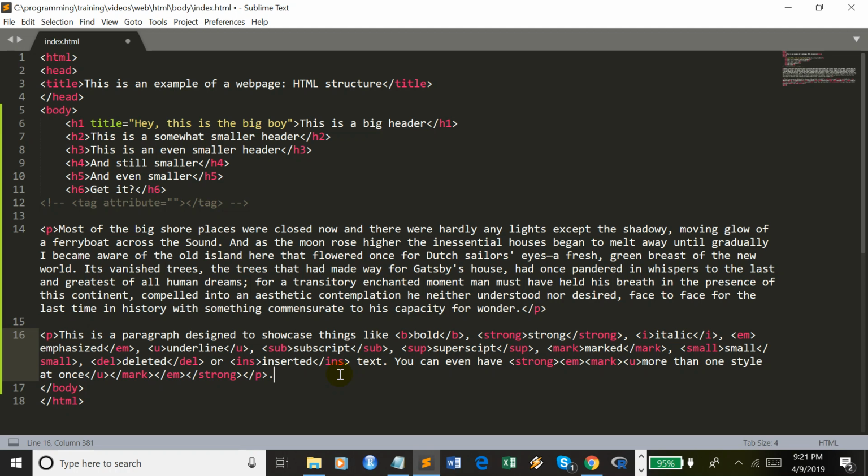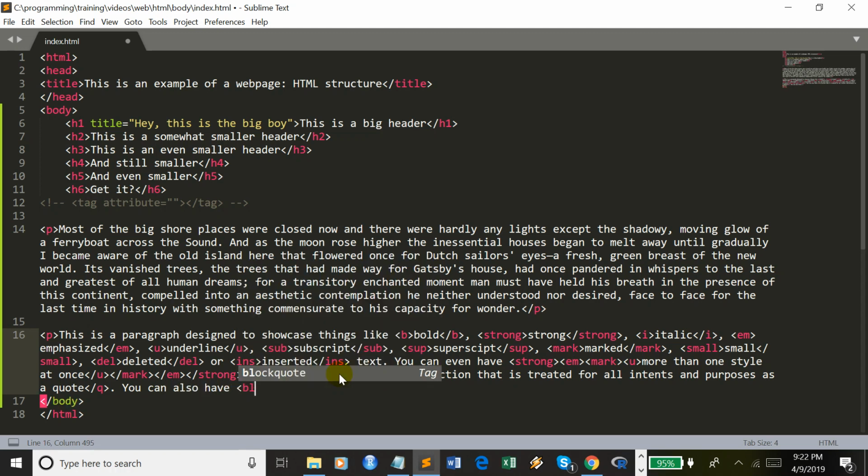Another example of something that you can do with old style styling is that you can have quote sections. Those are enclosed in the Q tags, the regular quote. A section that is treated for all intents and purposes as a quote. And then close that off. And before that, let's do the quote, but you can also do something called block quoting, block quote.